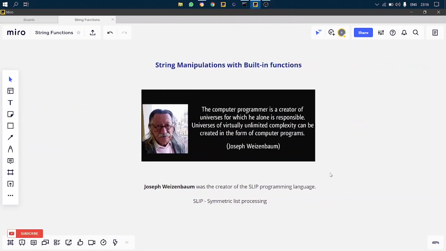So, as always, the quote of this video was said by Joseph. He was the creator of SLIP programming language. SLIP means symmetric list processing. What he was saying is the computer programmer is the creator of universes for which he alone is responsible. Universes of virtually unlimited complexity can be created in the form of computer programs. So, you developers or programmers can create anything with the help of computer programs.